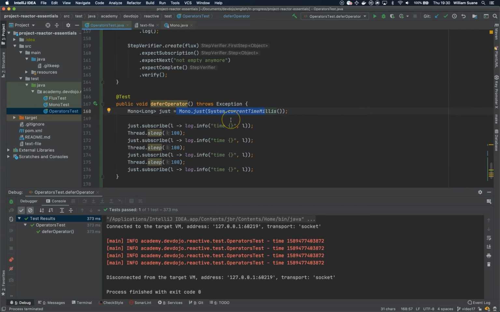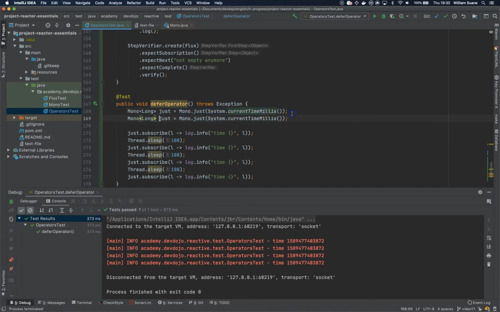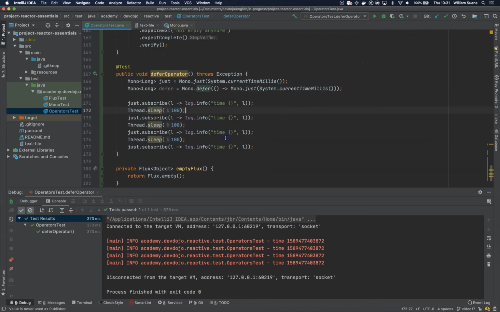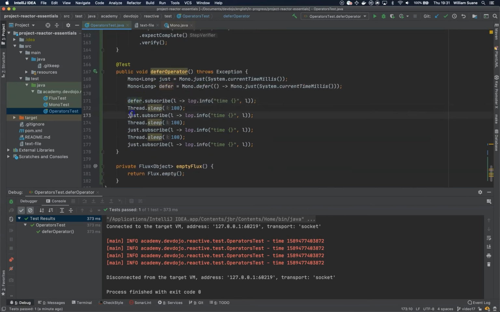So how can we tell it, hey, I would like you to execute this System.currentTimeMillis every time a new subscriber subscribes to us? For that, you can just change here. You still have this Mono, but now instead of just, we are going to add the defer, and then I will tell it that I would like to execute this Mono.just every time a subscriber subscribes to us, instead of at the moment we are instantiating this object. And you can see here that it will apply the supplier for each downstream subscriber. Now let's execute.